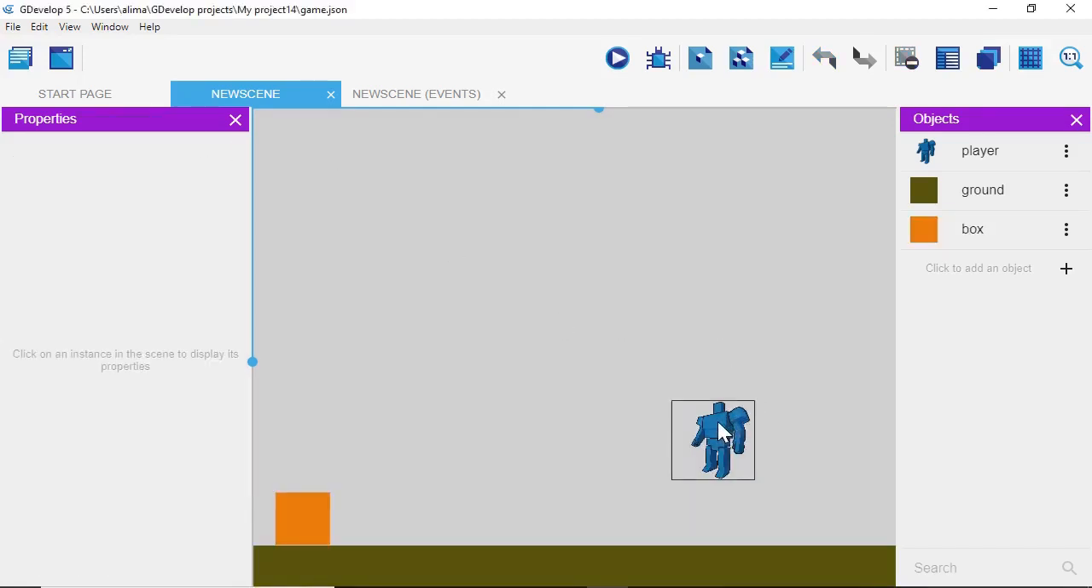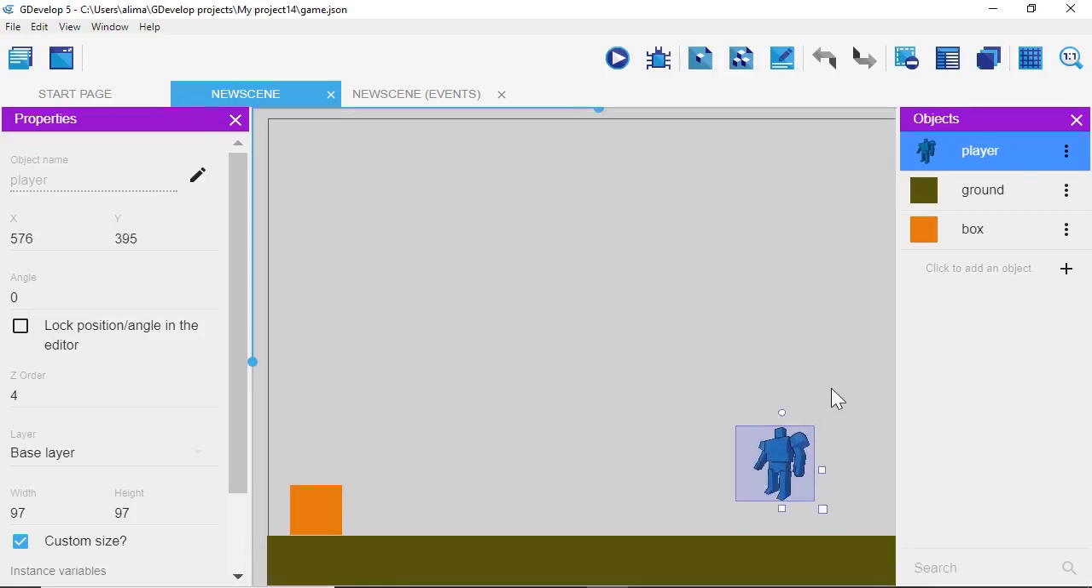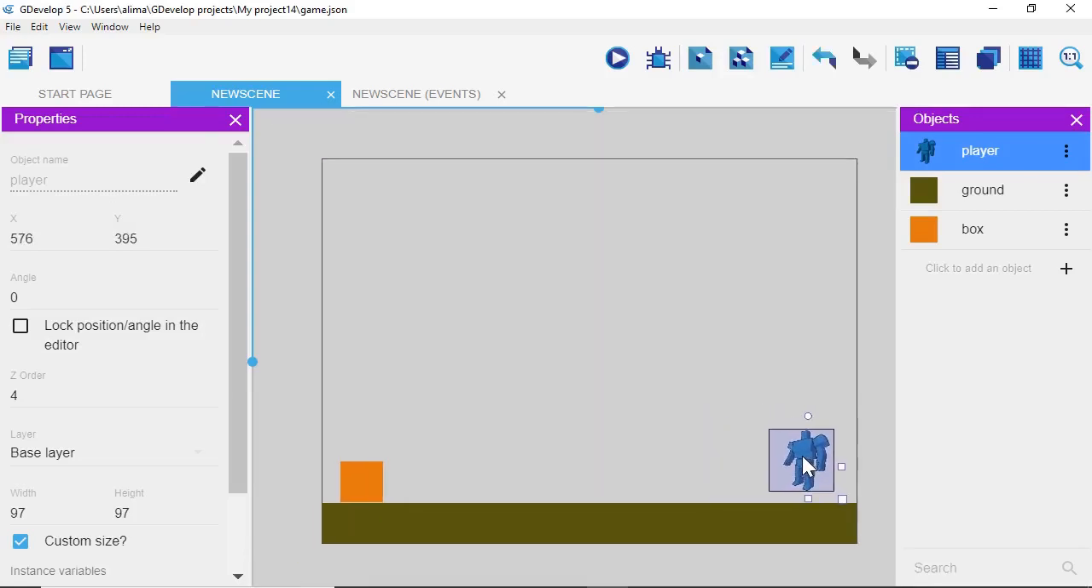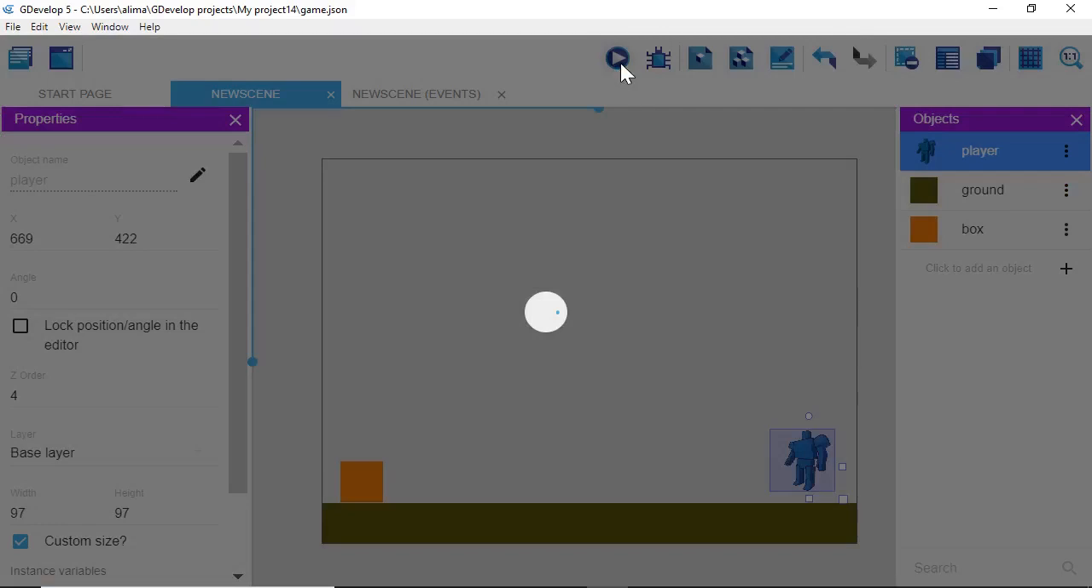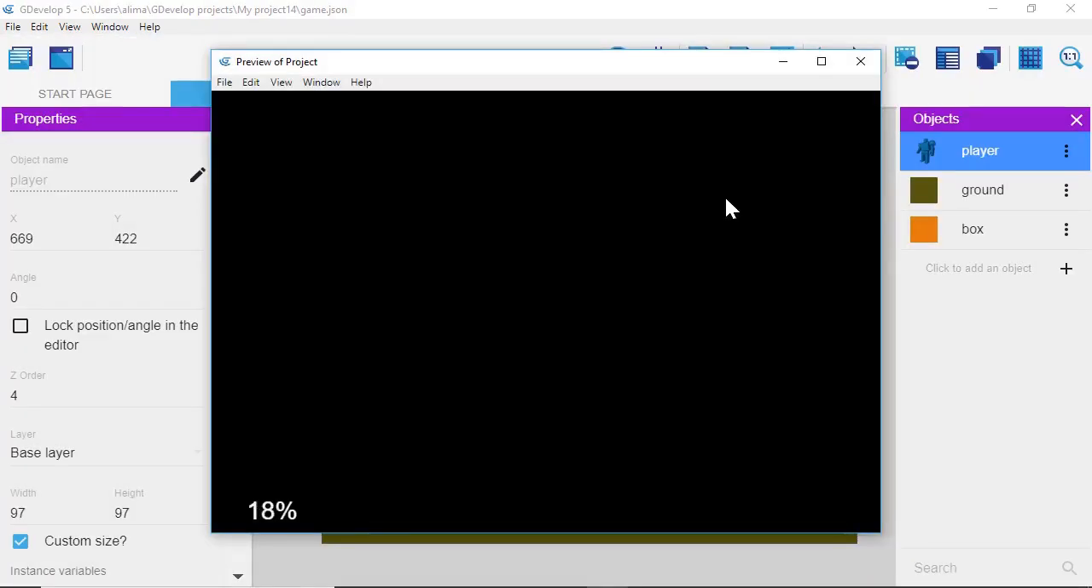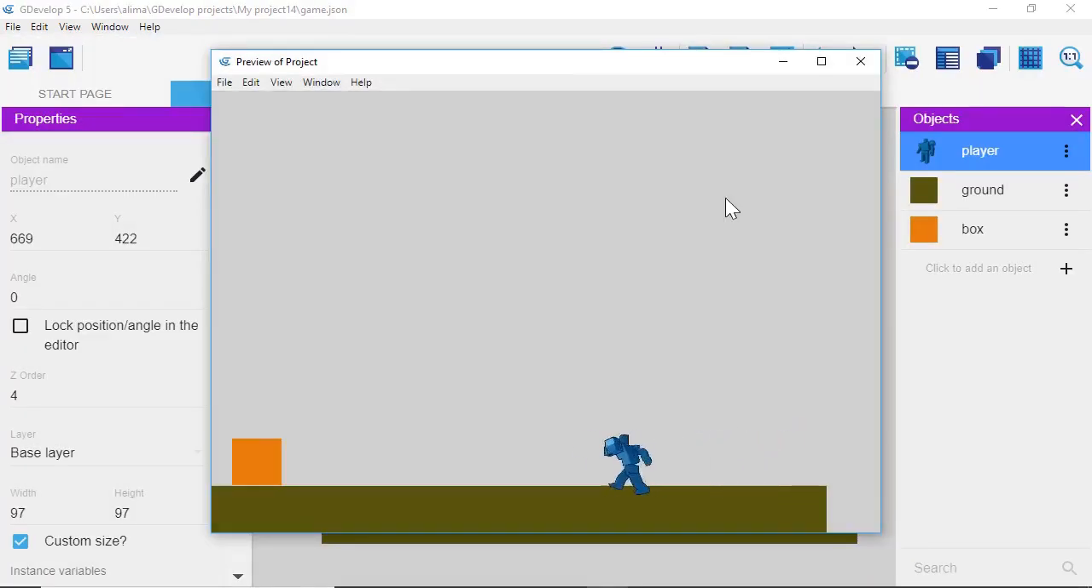Okay, what we're going to do is click on our player character. We're going to move the player character back some. I'm going to click the preview button so you can see what we have so far. So what we have is the player character has movement on it. The player character can jump.